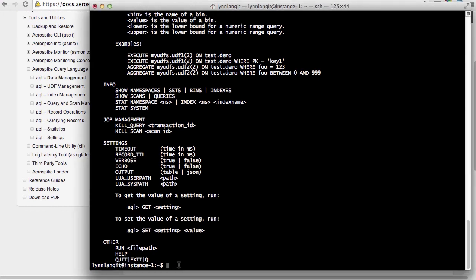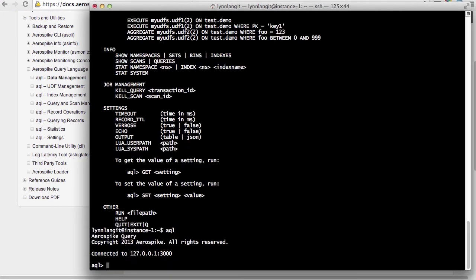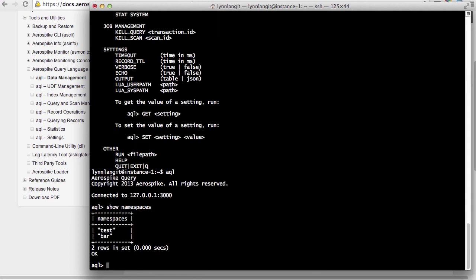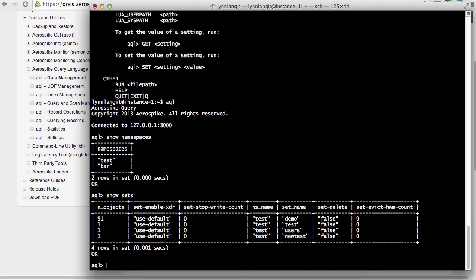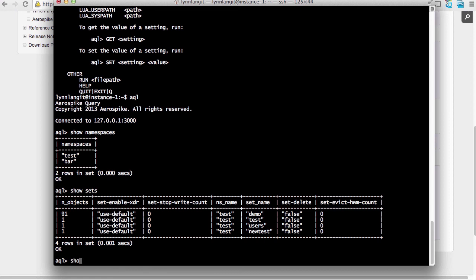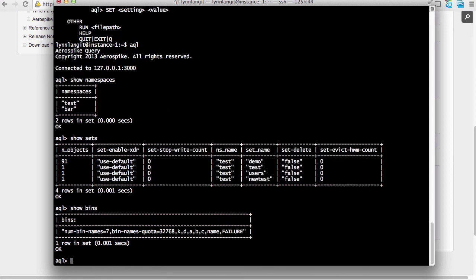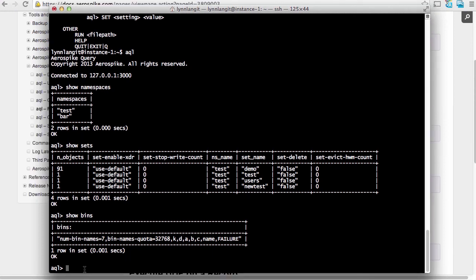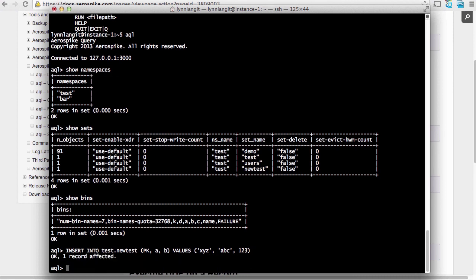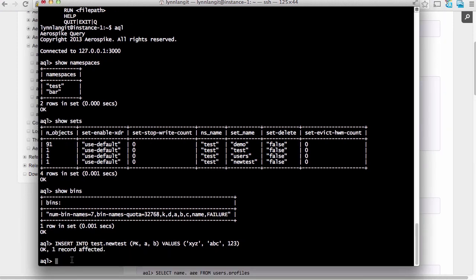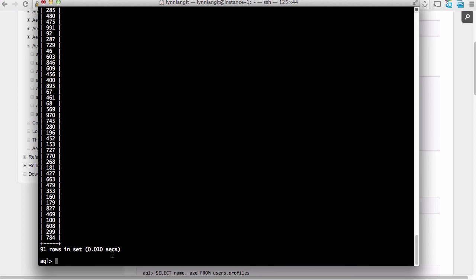So now to get into this, I just type AQL, and that gives me the AQL prompt. And then I want to say show namespaces. Then I want to say show sets, and then I want to say show bins, and I've got one bin, so that's my structure. If I want to do an insert, I just go like this, insert into, and now I have my insert. If I want to query out, then I'm just going to put in my select star from. Now I don't have users.profiles here, so I'm going to go, let's see what I have, test.demo. And there I have 91 rows in my set.